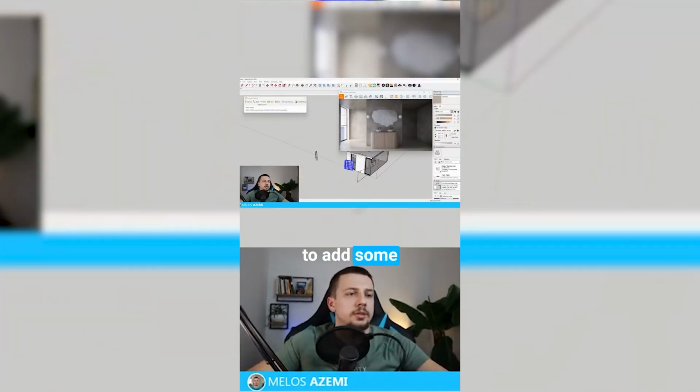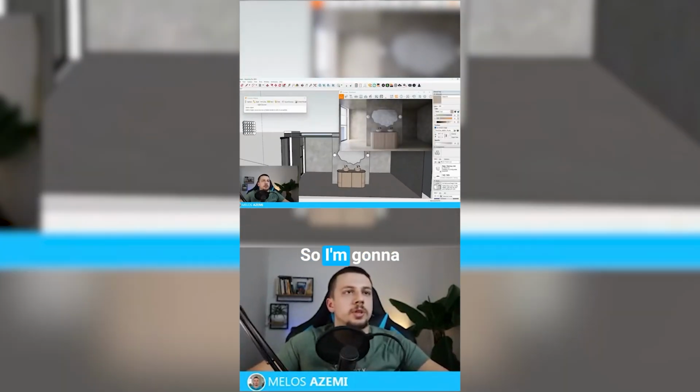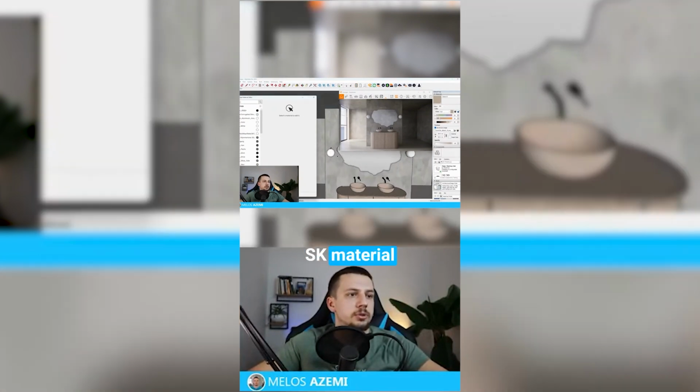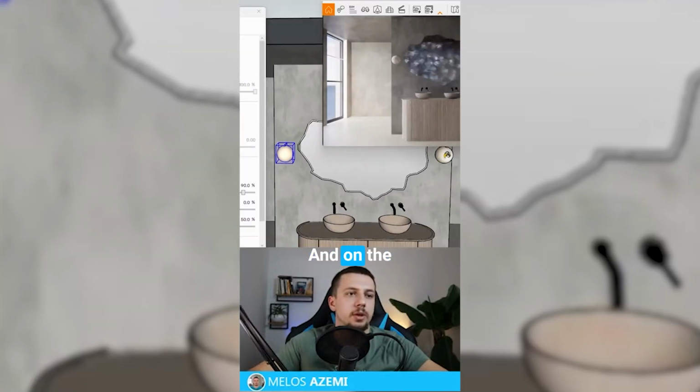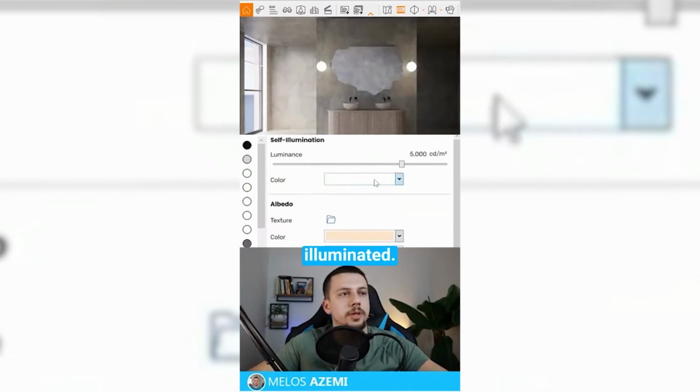We do need to add some lighting on these lamps as well. So I'm going to go ahead here in the Enscape material editor. I'm going to select these. I will go ahead and apply a color on top of them. So let's just use something like this. And on the other side as well, let's go to soft illuminated. And as you can see, these are kind of turned on right now. We do not need them as much intensity as they had now.